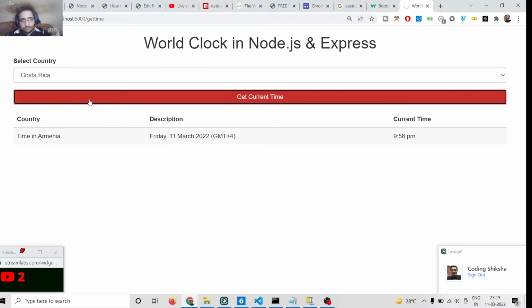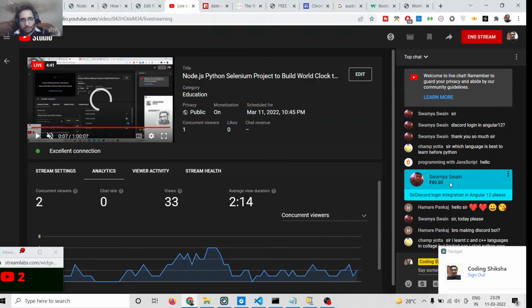So in this way, guys, you can build this awesome web scraping project in Node.js and Express using Selenium.